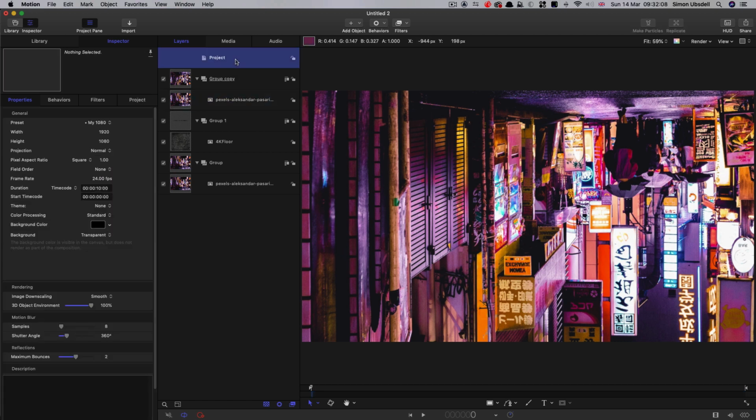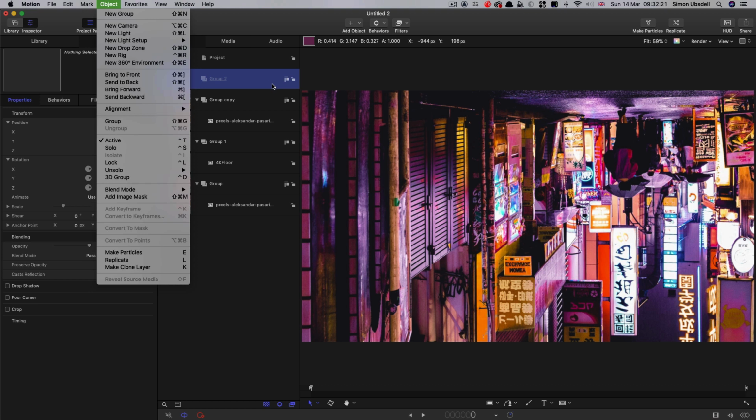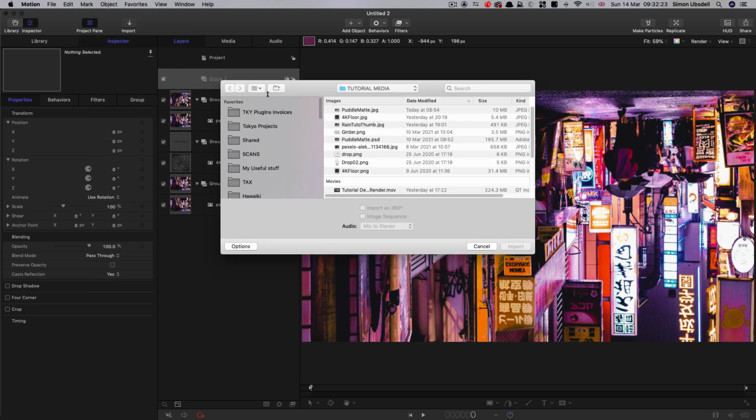Now we need something to mask it so that it appears just in the area of the floor. And to do that, we're going to make yet another group. Command Shift N, or you can go to Object, New Group. So I'm going to import the thing called Puddle Mat.